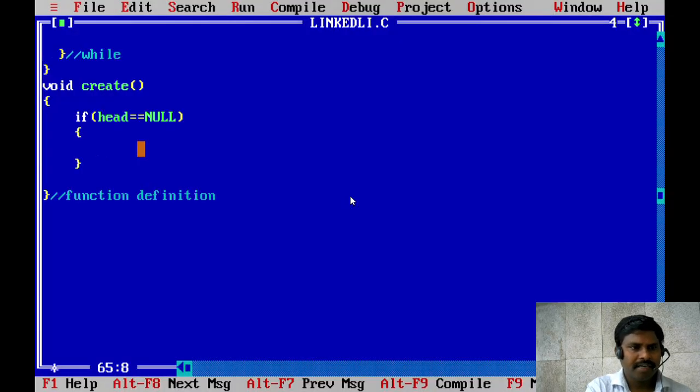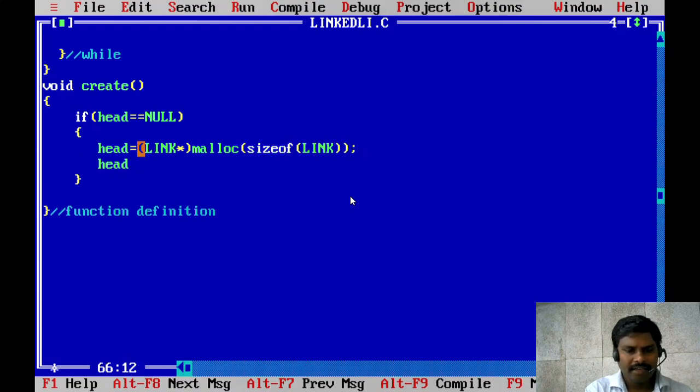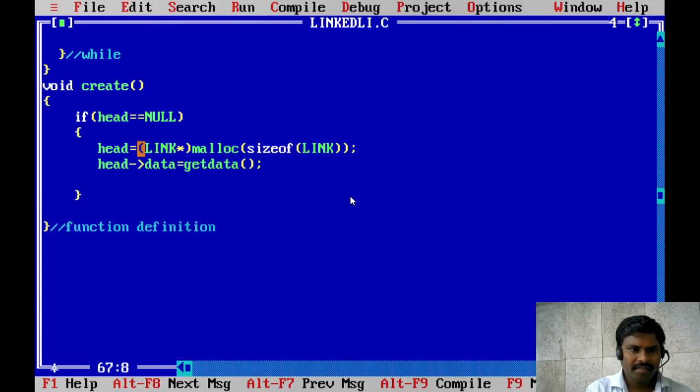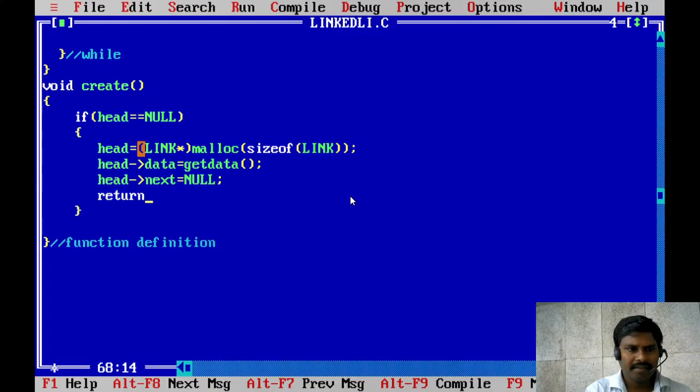So I want to write this code. Head is equal to link star malloc size of link. Next, head arrow data is equal to get data. I am calling this function. Next, head arrow next is equal to null, and then return.